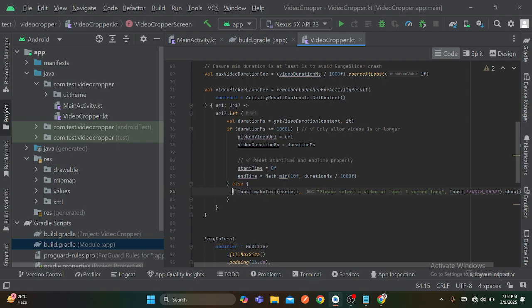There may be some devices with problems, but I have also handled that. You can also crop the video which is below 1 second, in the milliseconds. In the milliseconds you can also crop that one. Okay, I have handled that too.